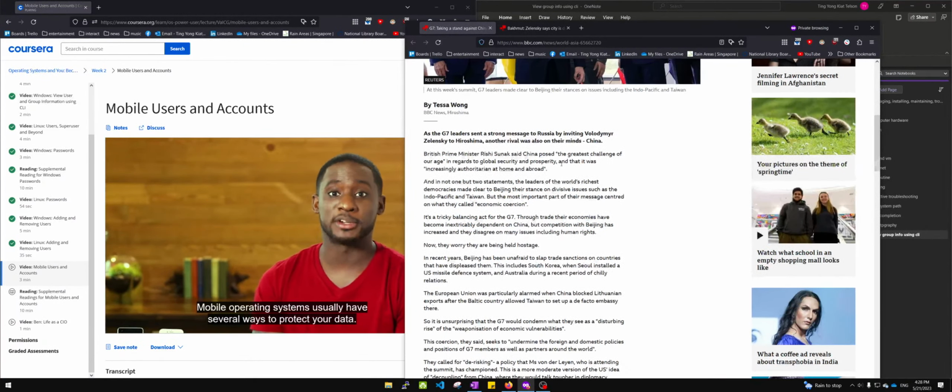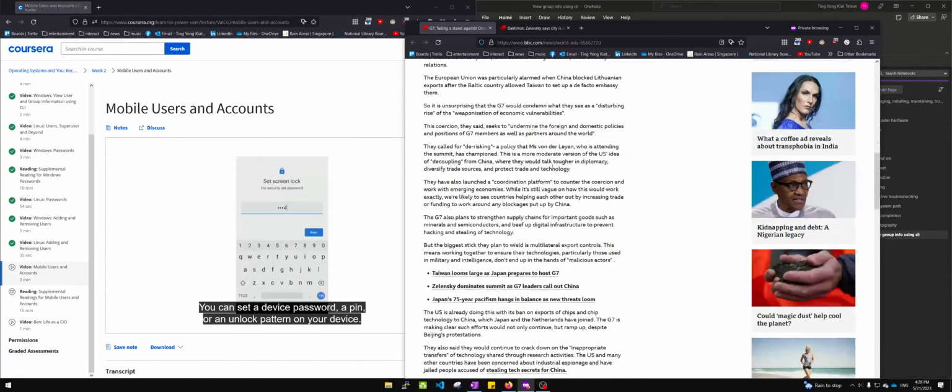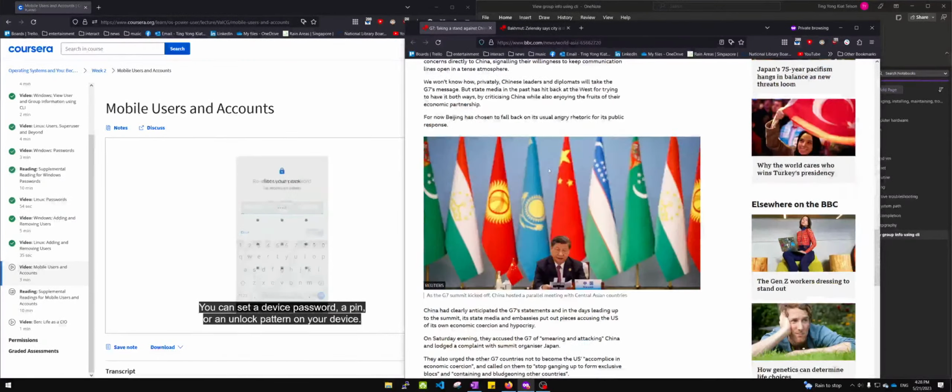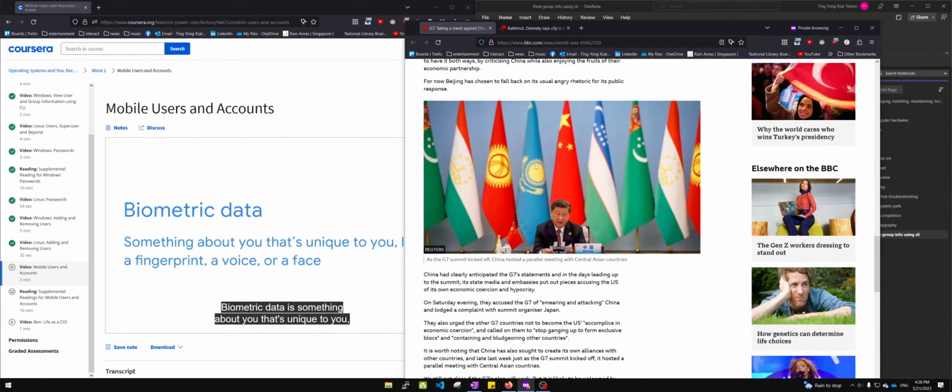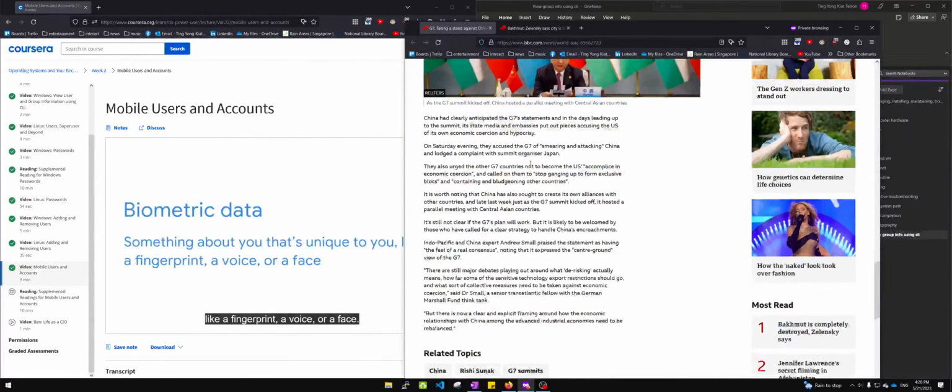Mobile operating systems usually have several ways to protect your data. You can set a device password, a PIN, or an unlock pattern on your device. Some smartphones use fingerprint sensors, facial recognition, or other kinds of biometric data to grant access to the device. Biometric data is something about you that's unique to you, like a fingerprint, a voice, or a face.